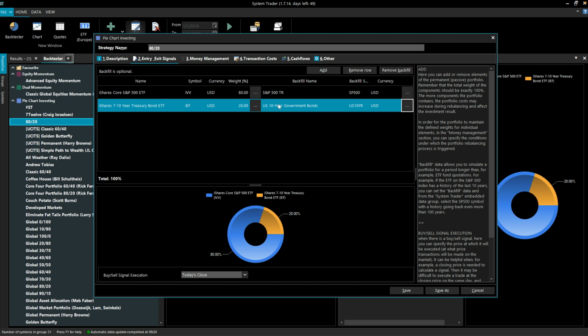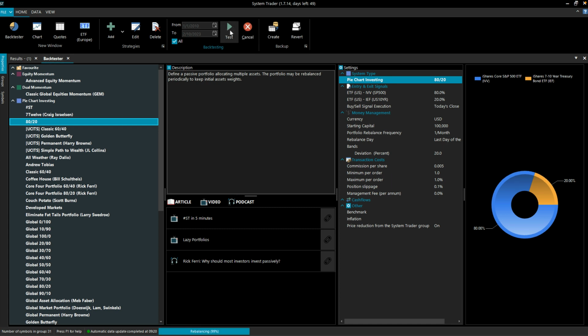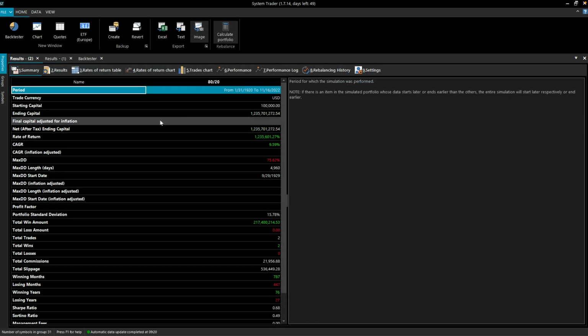If we save it and run the simulation again, now the simulation will first run using the backfill data. And as soon as the data for the ETF is available, it will automatically, and transparently to you, switch to ETF data. So let's see how it works in practice. Again, all data is selected and press the test button. And here you go. As you can remember, in the previous simulation, we had the simulation going back to 2002. Now we have the start of the simulation in 1920. So it's more than 100 years.